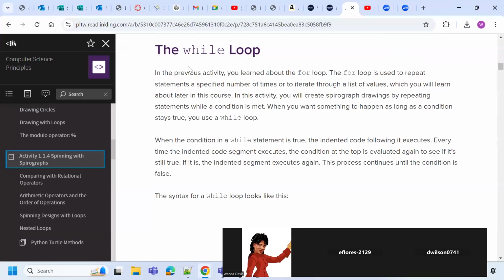Okay, so in the previous activity, you learned about the for loop. The for loop is used to repeat statements or iteration. Another name for it is iteration, right? A specified number of times, or to iterate through a list of values, which you will learn about later in this course. In this activity, you will create spirograph drawings by repeating statements while a condition is met, okay? When you want something to happen, as long as a condition stays true, you use a while loop.